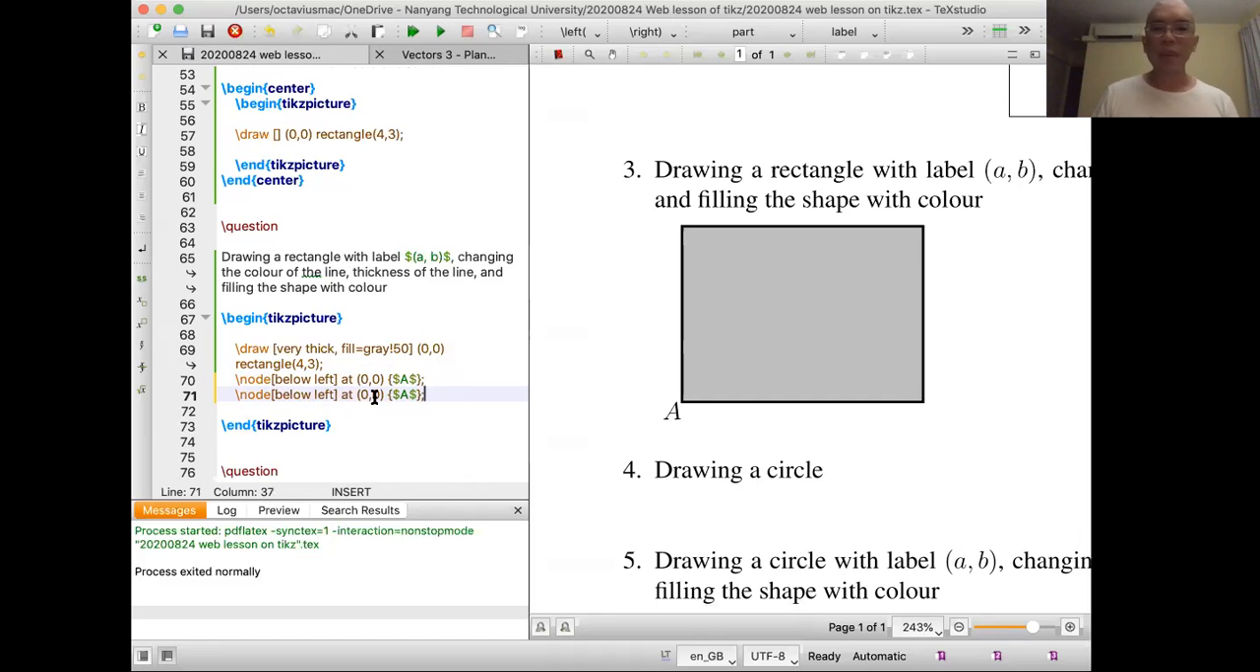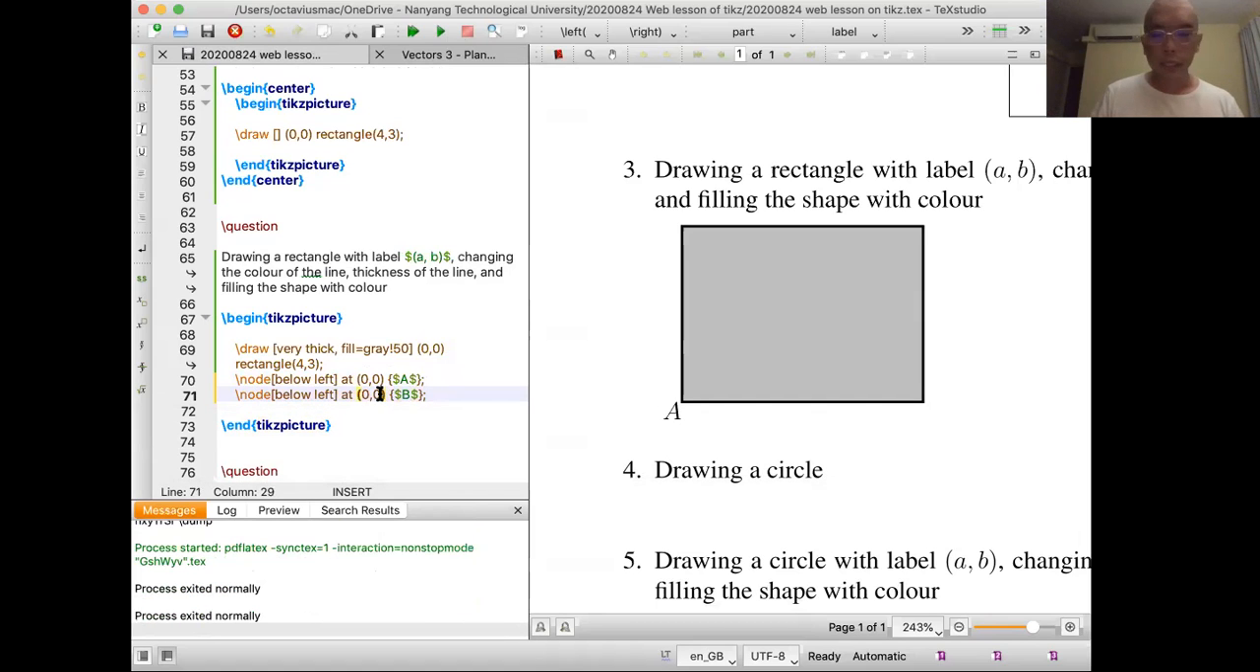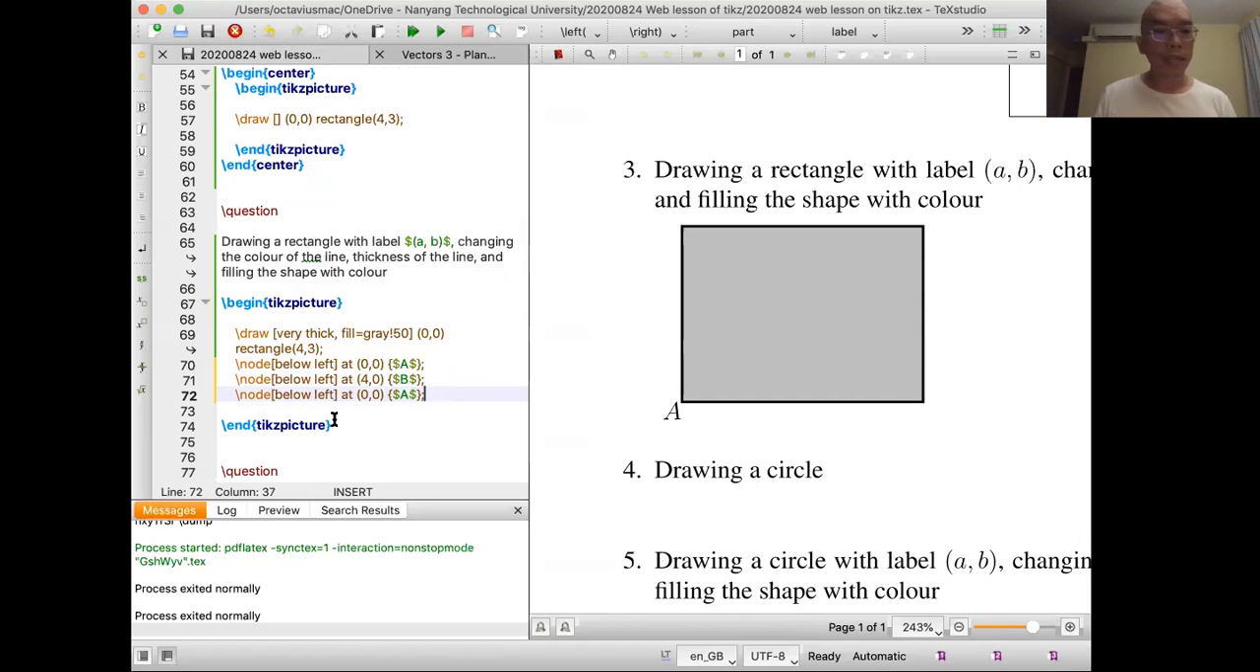Okay, you want to try labeling and see whether you run into any problem. So the coordinate should be my B, should be at, let's see, where's my B? B is, now I'm at 4, 3, right? So it should be 4, 0. My C should be at 4, 3. That will be my C.